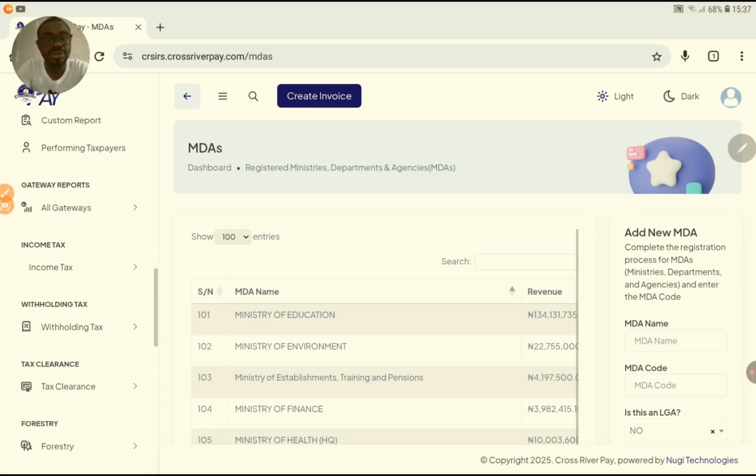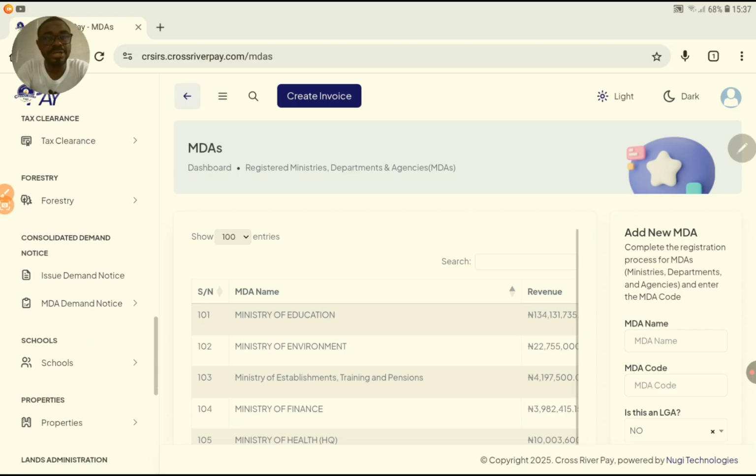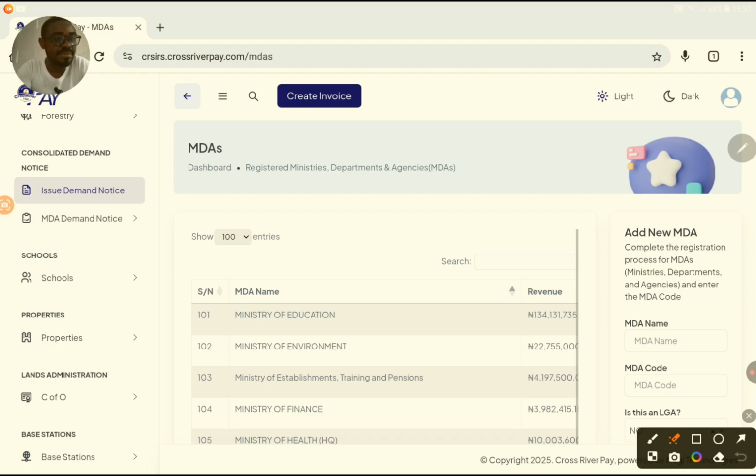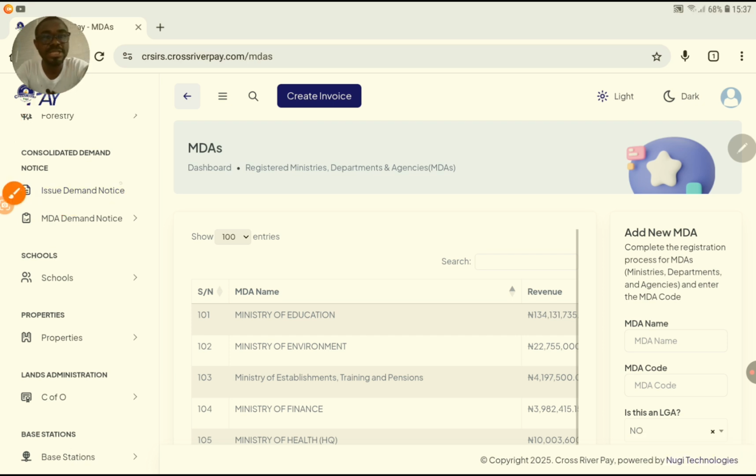All right, you can see that. If you look very closely, that is the consolidated demand notice. That's the area there. So now let's click on it and click on issue demand notice.